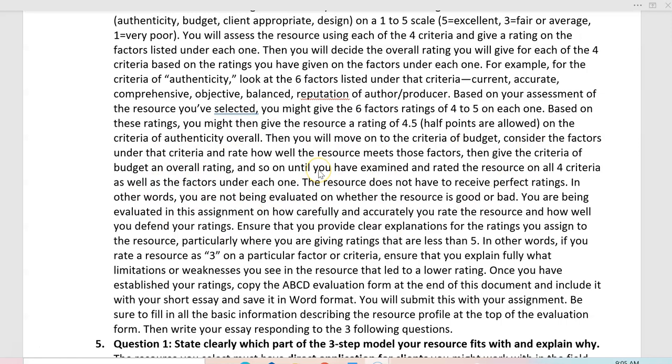So one thing I need to emphasize here is that the resource doesn't have to receive perfect ratings. In other words, you're not being evaluated on whether the resource is good or bad. You may select a resource and think initially that it looks pretty good, and then as you start to evaluate it, realize, I'm not so sure I would share this with clients, or I'm not so sure that it does meet all the criteria. So you're not being evaluated in the assignment on whether you've selected a resource that's good or bad. You're being evaluated on how carefully and accurately you rate the resource and how well you defend your ratings.